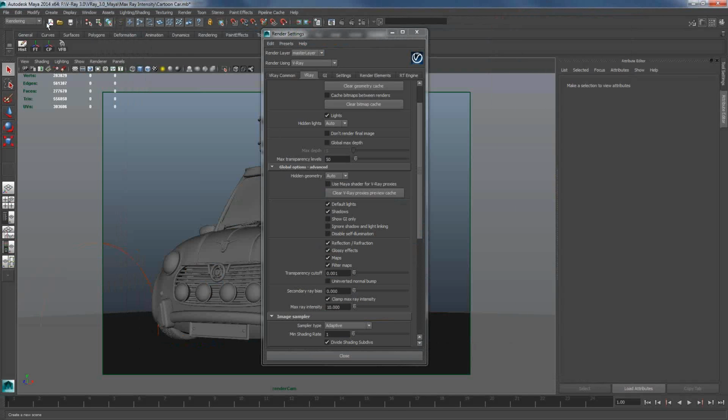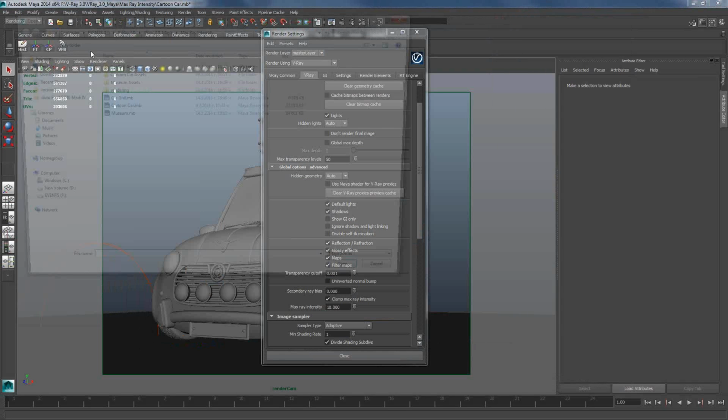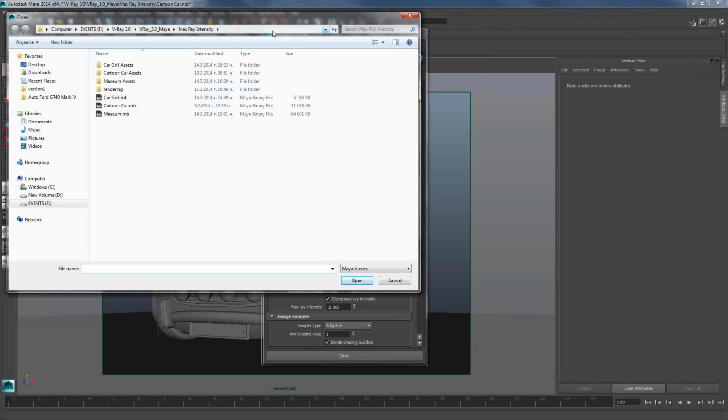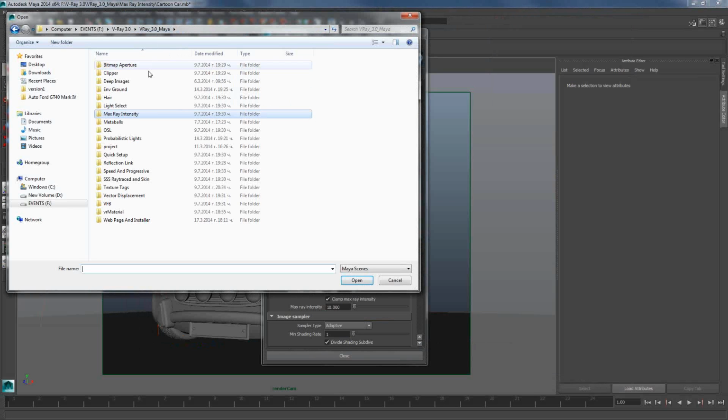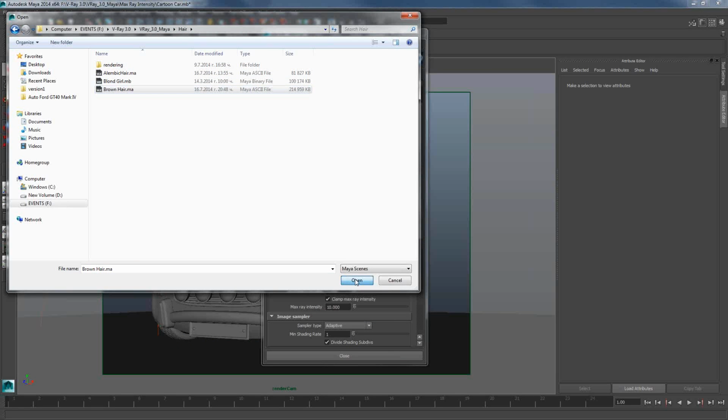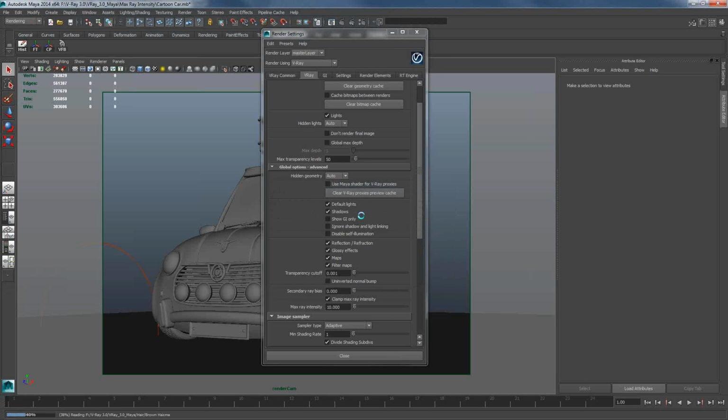Let's take a look at something else. Okay, so let's take a look at something for the character artists.